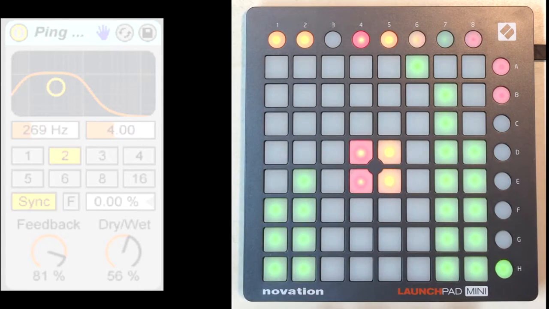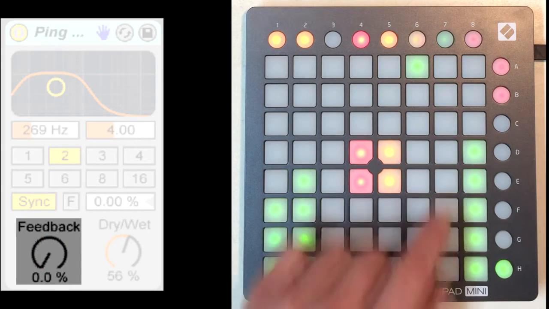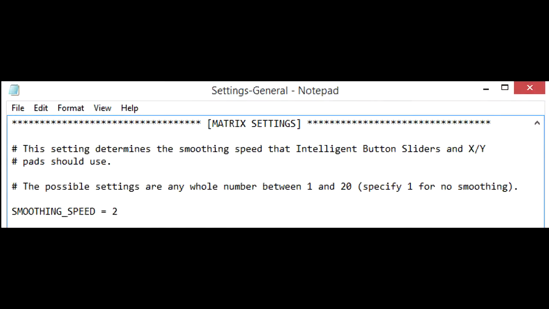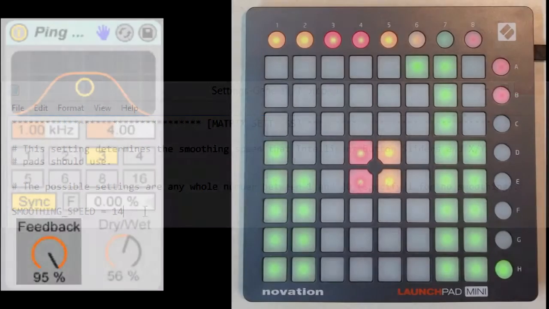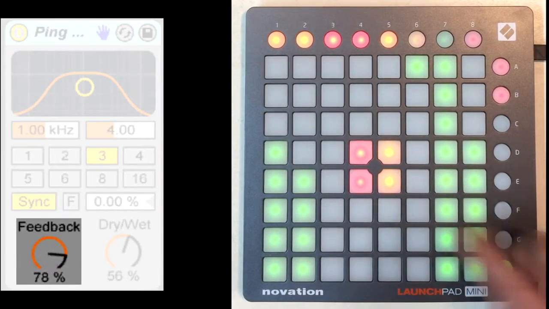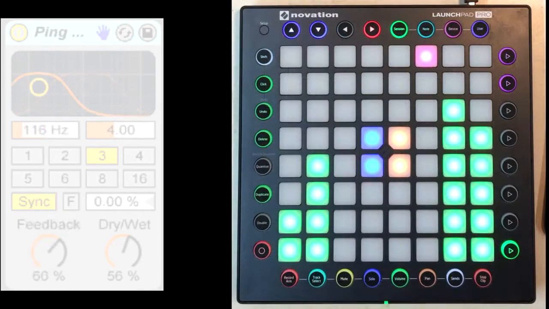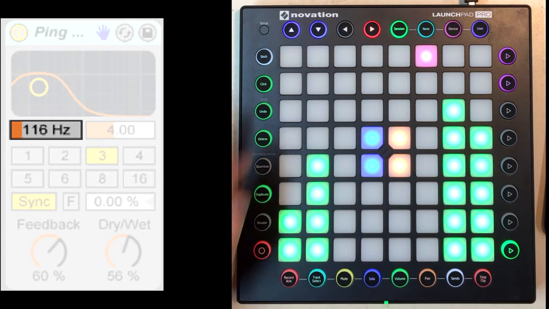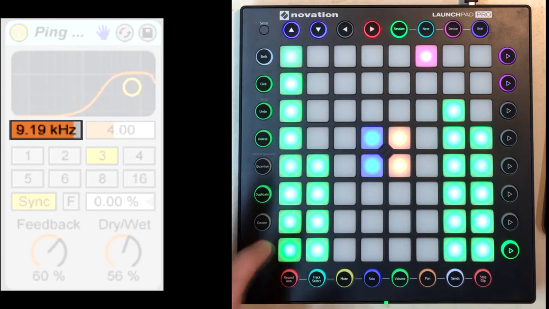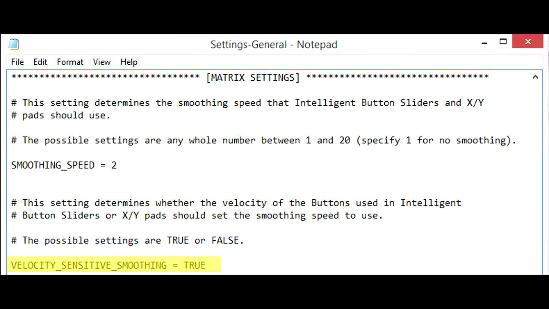With the continuous and bipolar sliders, smoothing is used to prevent abrupt changes in value. And you can set the speed of the smoothing. Right now the smoothing is pretty quick. If I increase this setting, now the smoothing will be quite a bit slower. If the controller has velocity-sensitive buttons such as the Launchpad Pro, the smoothing can be controlled by velocity, so the higher the velocity, the faster the smoothing. And of course you can turn that functionality off if you don't want to use it.